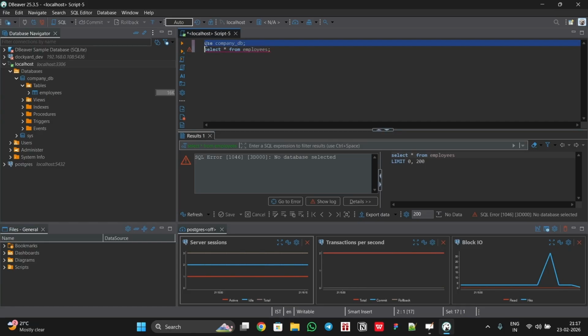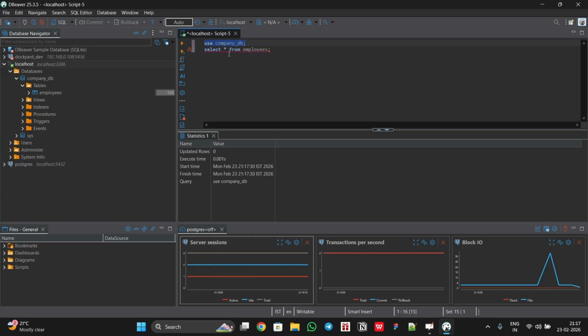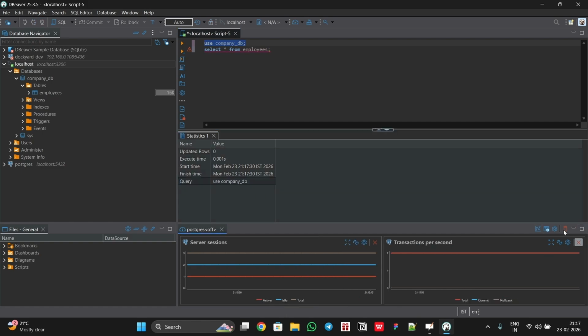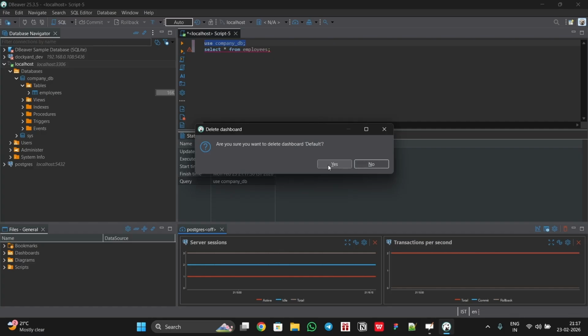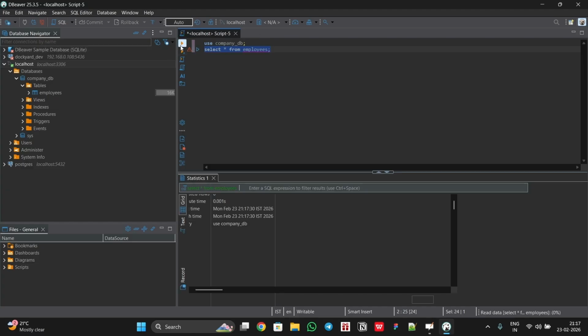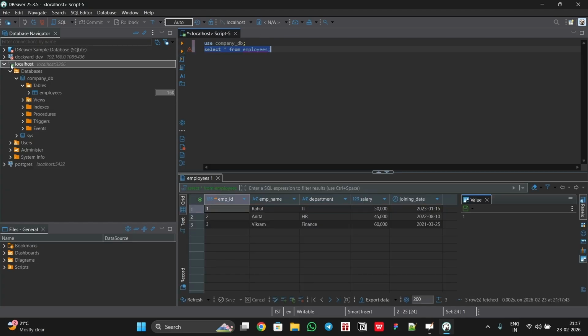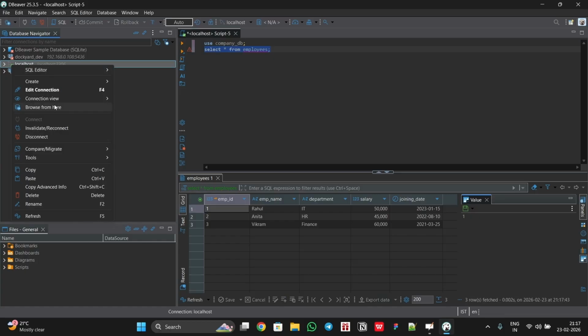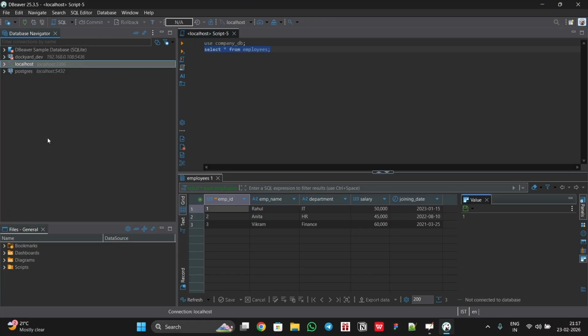So I will just click here, run this. Database is selected now. Use company DB. We close this with okay. Then I will run this particular thing. Run. So data is there, right? Okay. Now if I want to disconnect this connection, this is the connection view, disconnect. So it is disconnected.